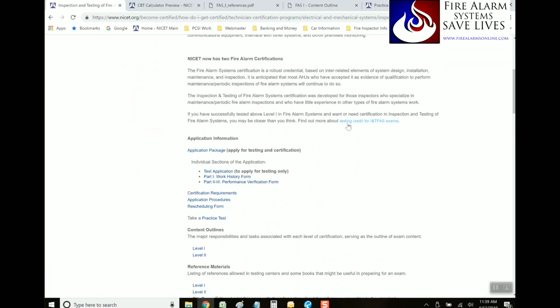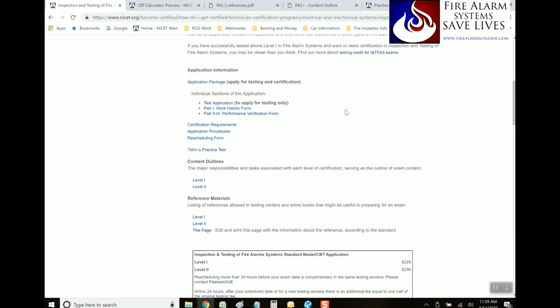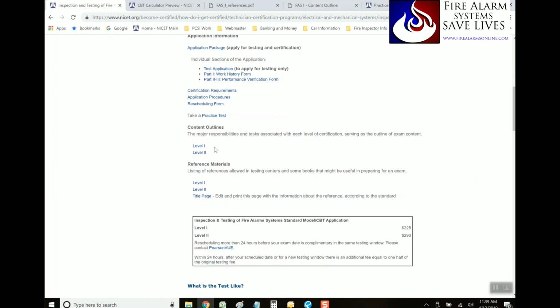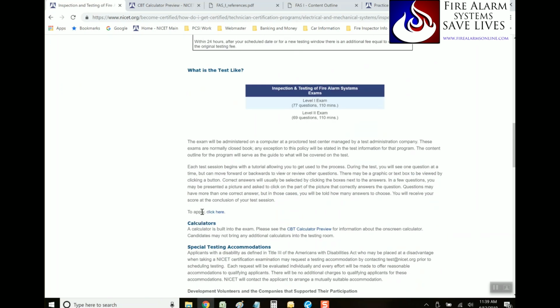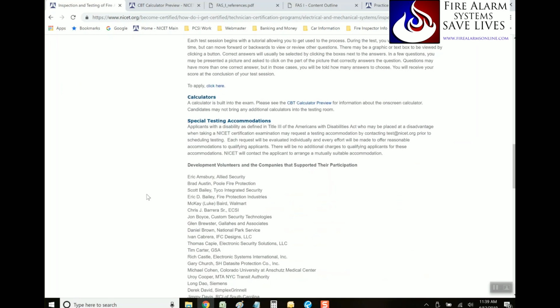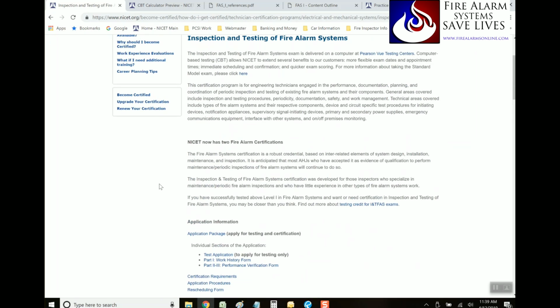So same thing, scroll down, it's going to give you the application, which is the same as the application for fire alarm systems. And you got your content outlines for levels 1 and 2, reference materials levels 1 and 2, pricing, what's the exam like as far as questions and time, calculator preview again, and that's about it.